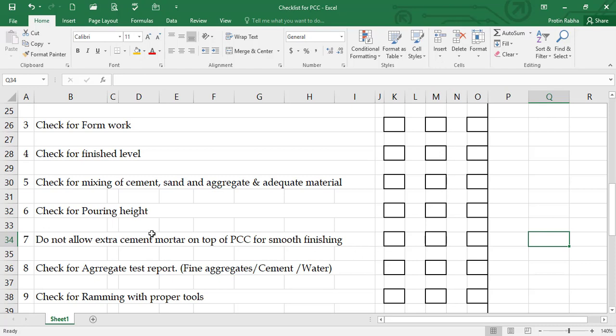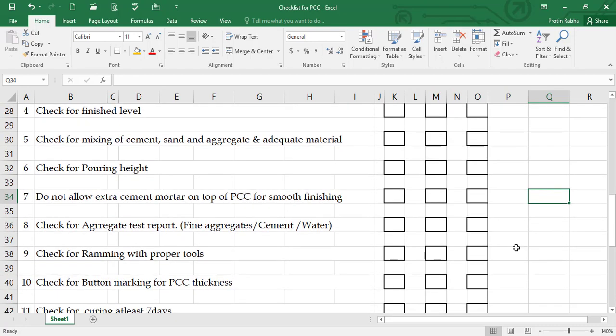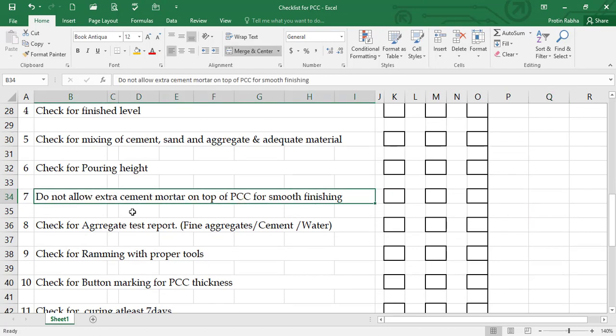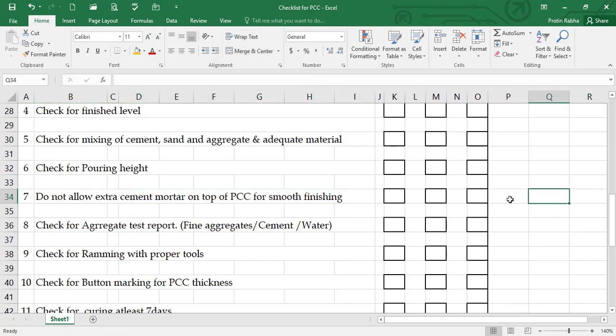If they have not applied any extra cement on top of PCC, then you click no. If they apply, then click yes, so that your project manager or your senior can take any course of action. They will come to know whether the workers have applied extra cement on top of PCC or not, and consider what action can be taken. So click yes if they have applied, if not, no.